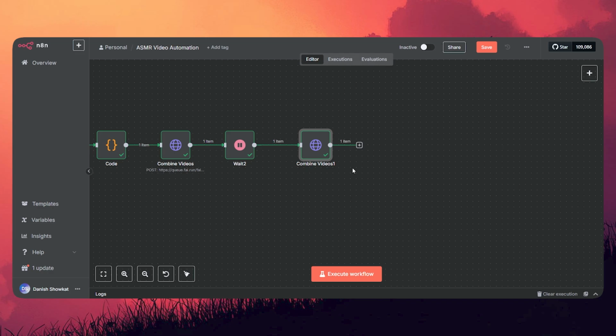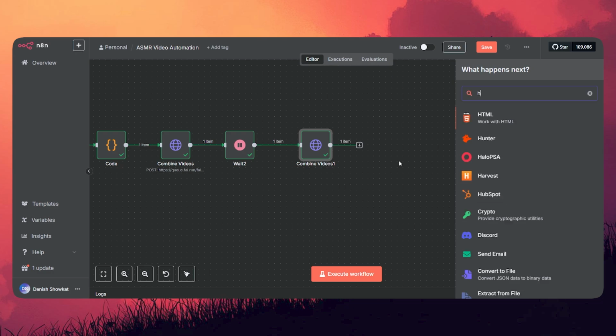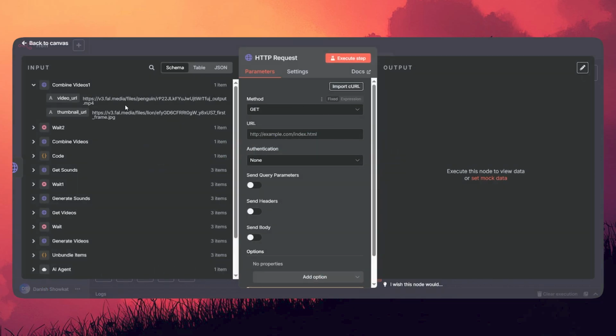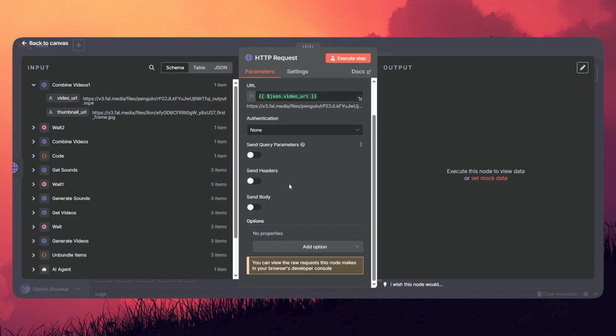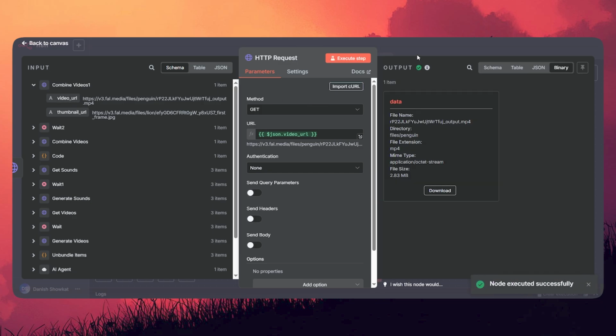Now if you want to upload this video on YouTube, what you need to do is click on HTTP request, and here we need to keep it on get and just drag and drop this URL, and then that is it. Just execute the step. It is going to download this data, the video in a binary format, as you can see here.